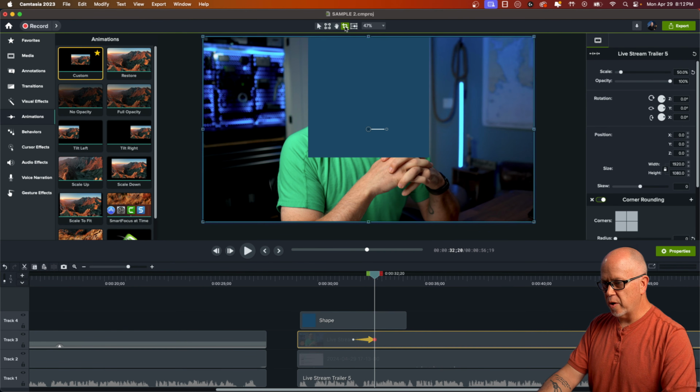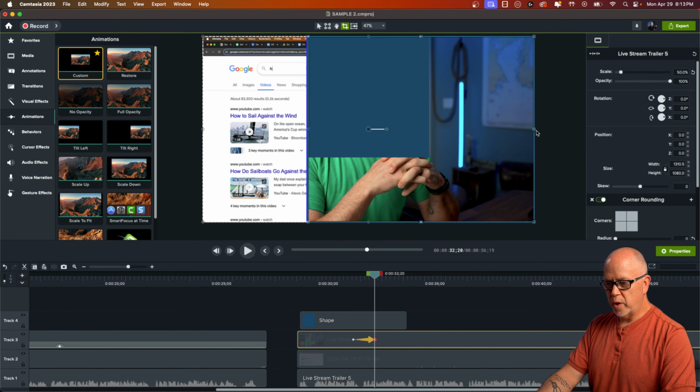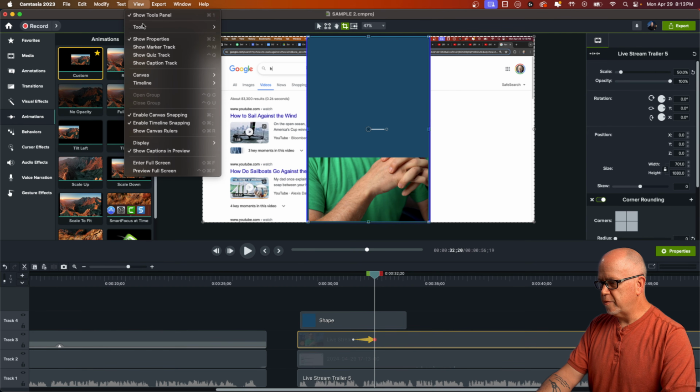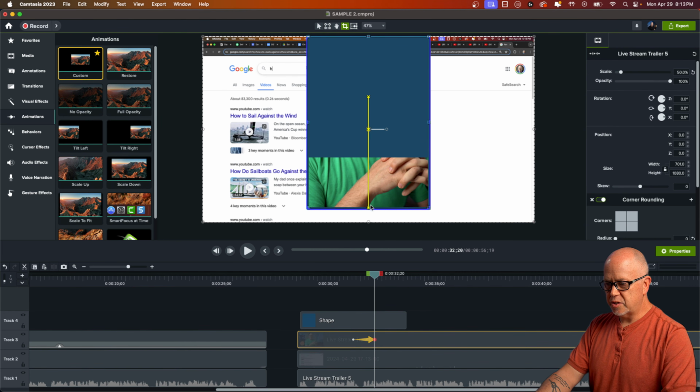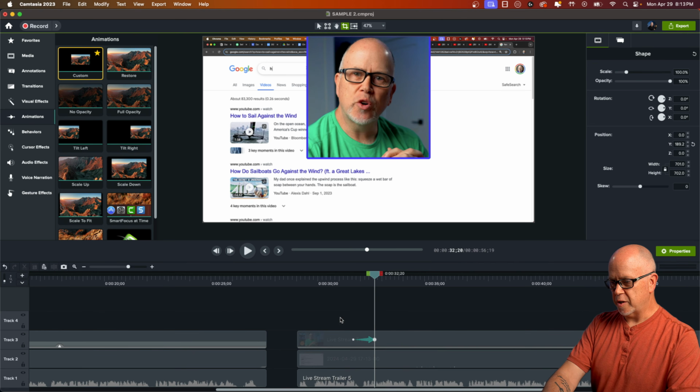So let's click on crop. Let's crop the video in to the square shape. It's going to snap into place. Make sure you have, up in View, your canvas snapping enabled, which I do. Okay, and crop the video in and have it snap into the square. Now let's highlight the square shape and delete it because we're all finished with it.